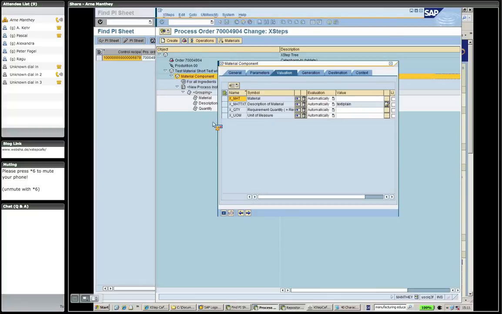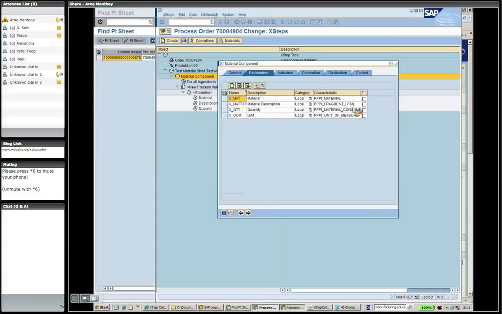Because this symbol here, the symbol valuation, is actually not restricted to 30 characters, and because I've chosen a characteristic which is a long text characteristic, the symbol valuation really takes everything it gets into that characteristic, exactly into that long text. Was that what you meant?